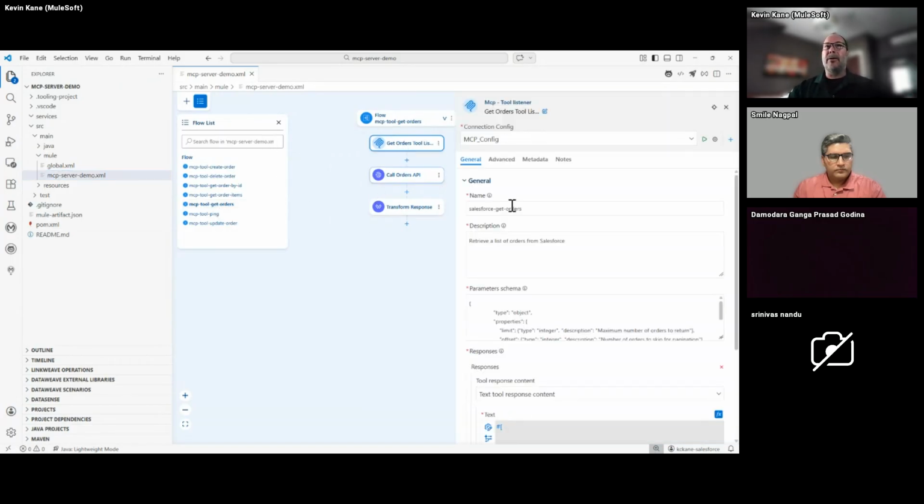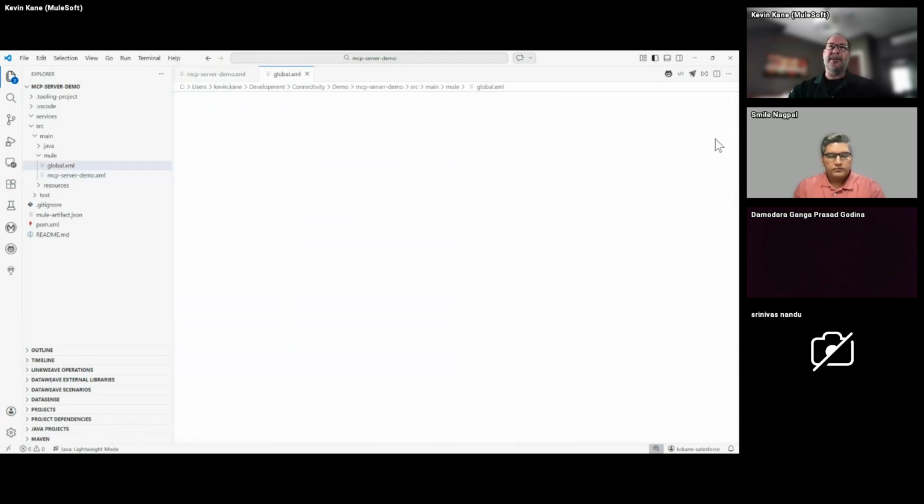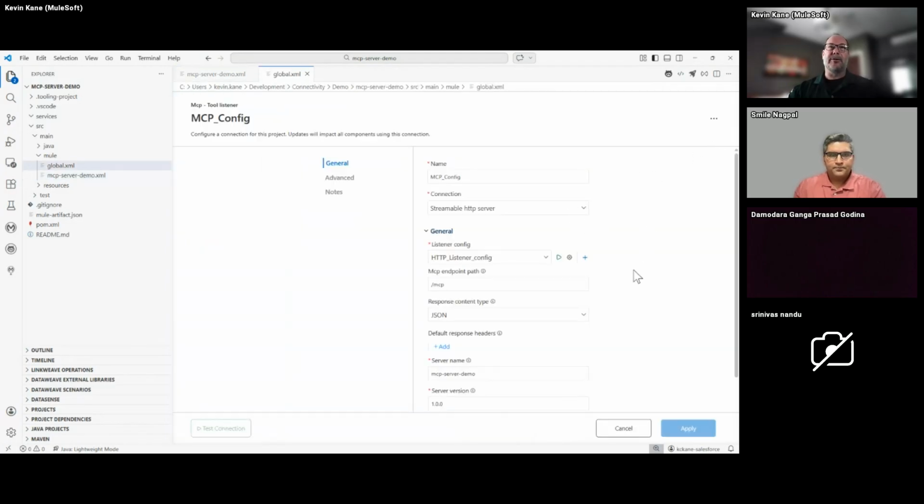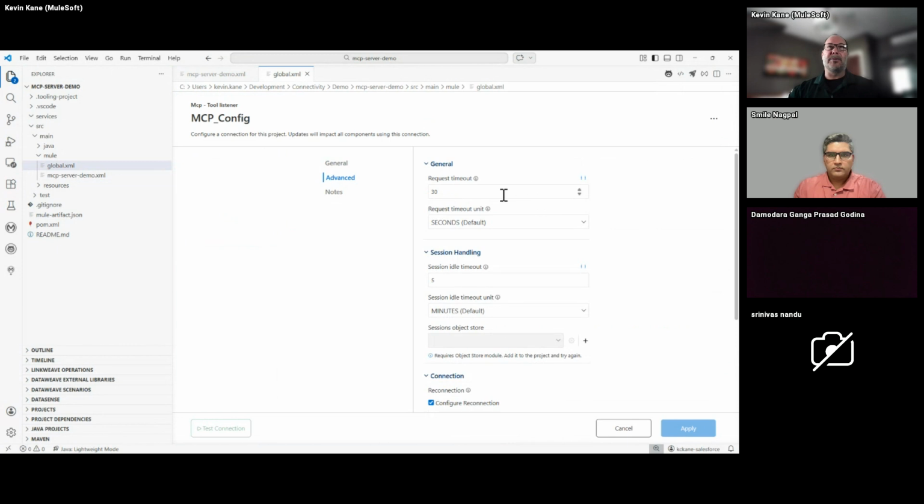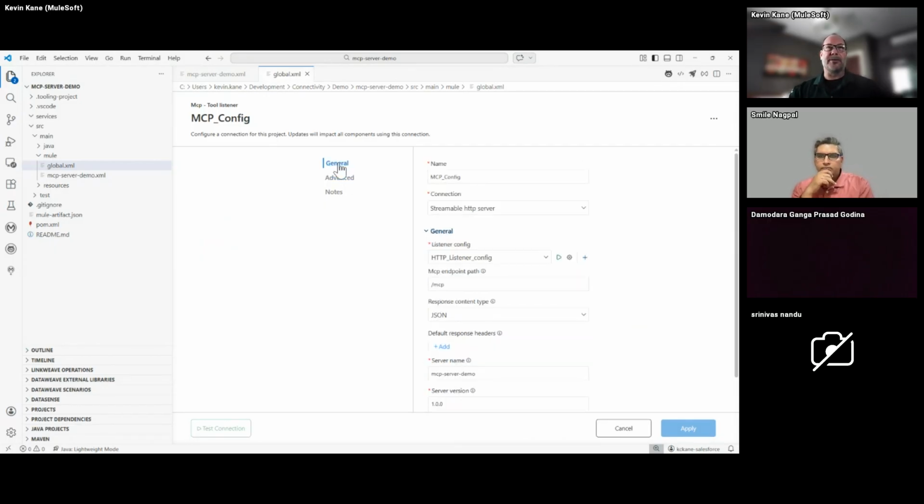And really all I needed to configure, aside from the actual host name that the downstream API would be called, is the MCP server configuration. I simply added a request timeout. Because of the downstream API hitting Salesforce, it's live. So the default timeout is 10 seconds. I increased it a bit just to make sure we didn't time out.